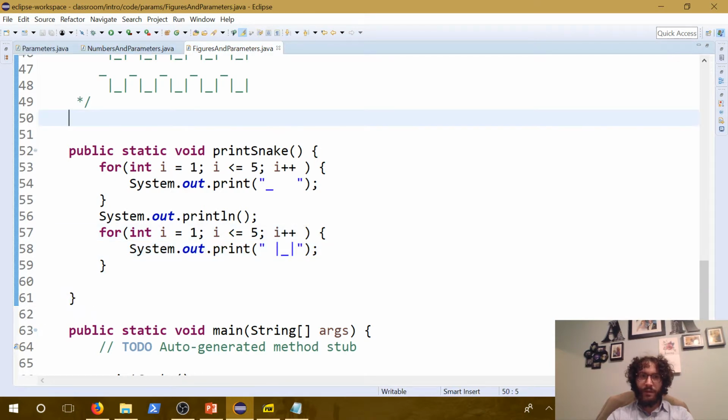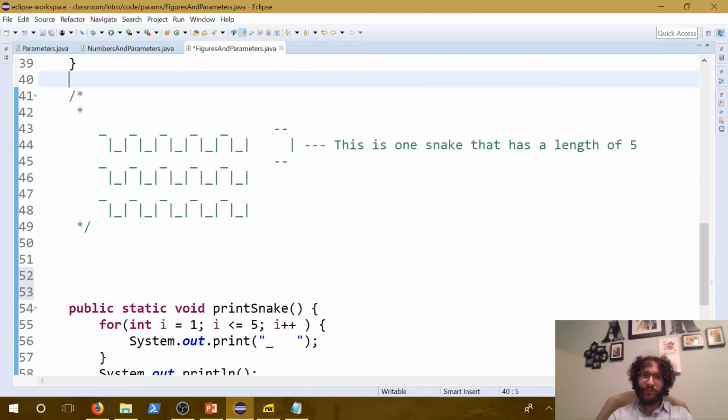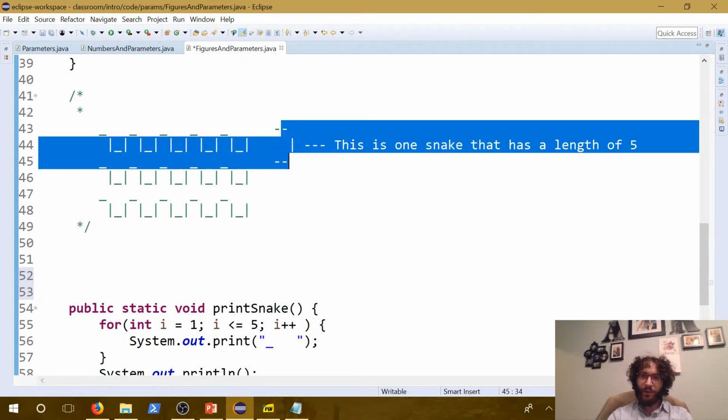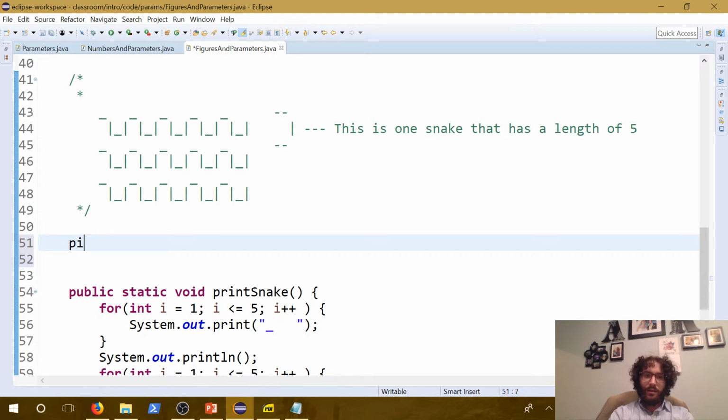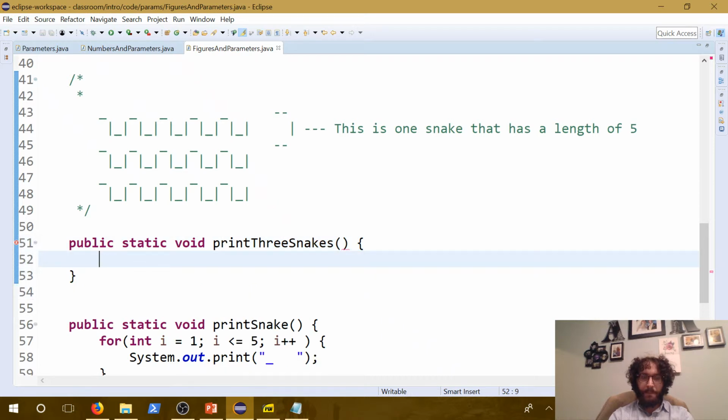So now we can write a method that outputs this, sans this part where I'm describing it as a snake of length 5, by going public static void print3Snakes, right? And call print snake 3 times. And this method would print 3 snakes.